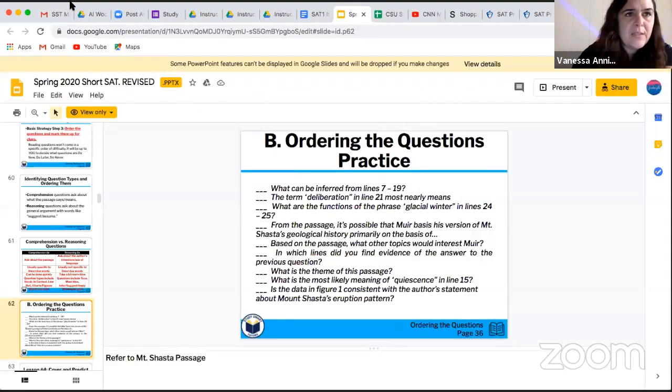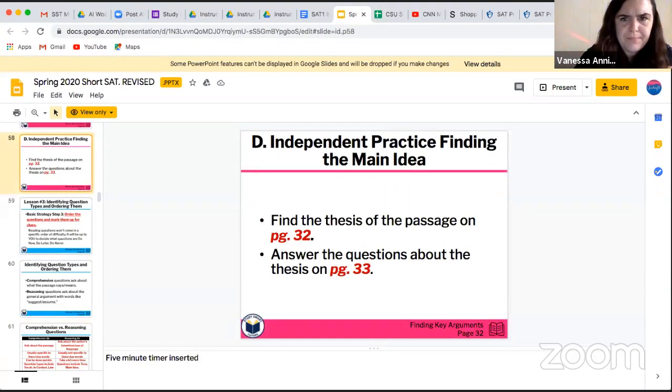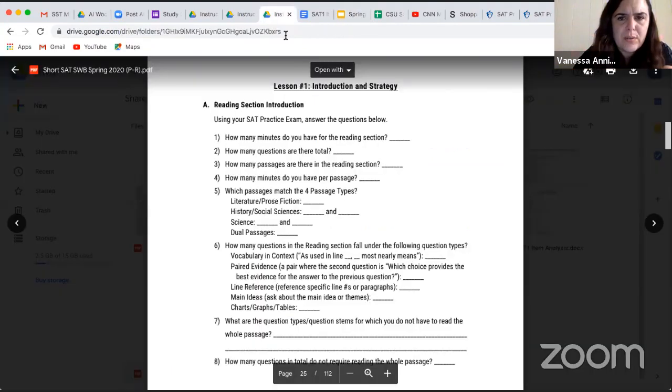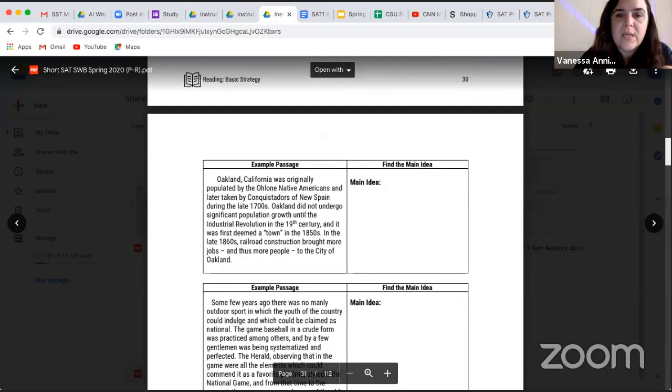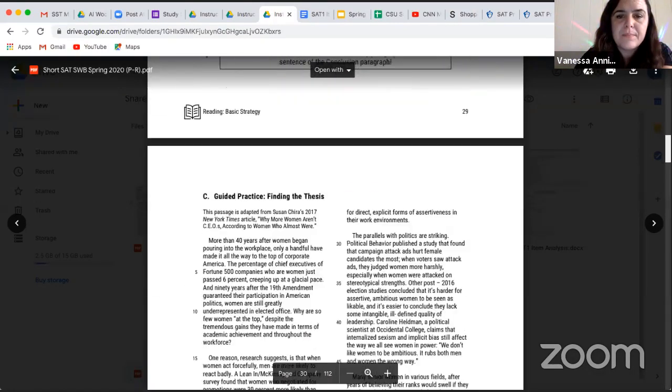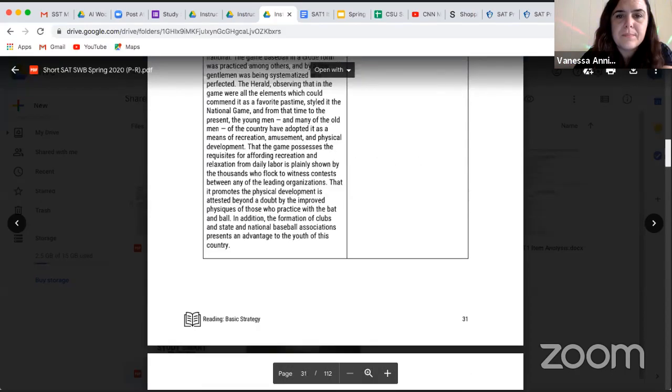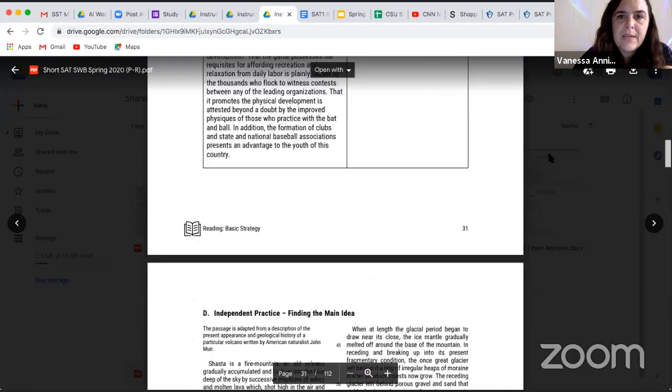Now I'm going to ask you guys to actually take one step back, my bad, and that is to go to page, I believe it's 32. Let's go to page 32. Because I want to introduce you to this one passage that we're going to be working with for the rest of the time. Yes, here on page 32.